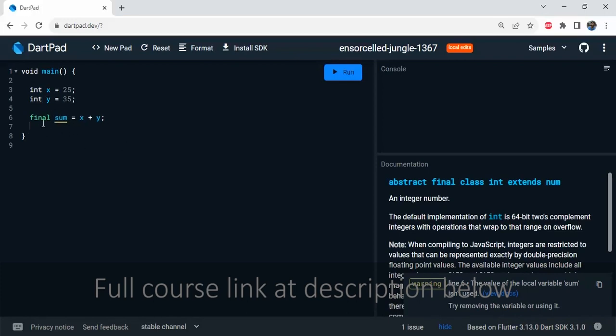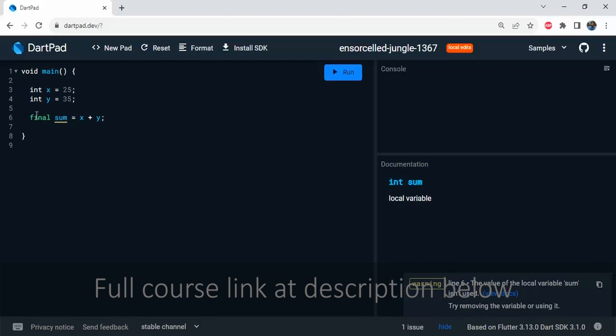Another thing is why I declared this sum variable as final: because I know that this value can never be changed, because it is doing an add operation. The sum value will be 25 plus 35, which is 60, and this value will never be changed. If this is the situation, then you should always specify a variable as const or final. So this is actually good practice.